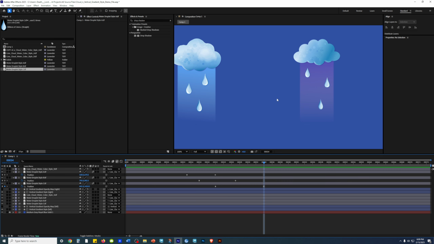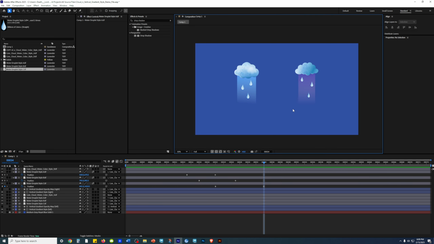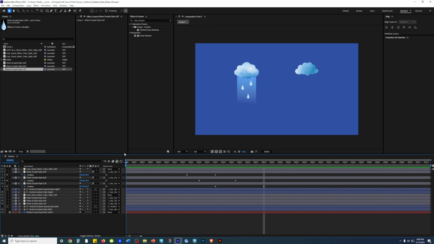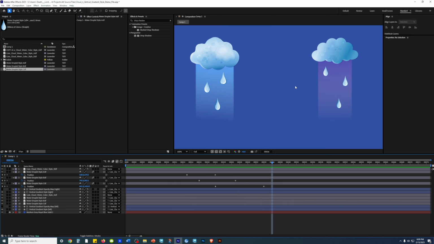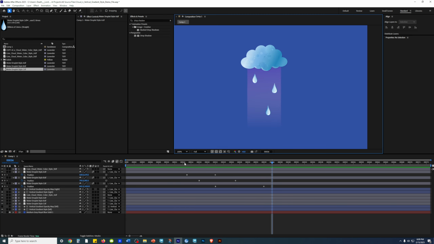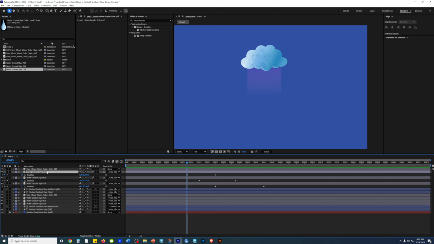And you could also animate the opacity too. That's cute. You could also animate the scale.